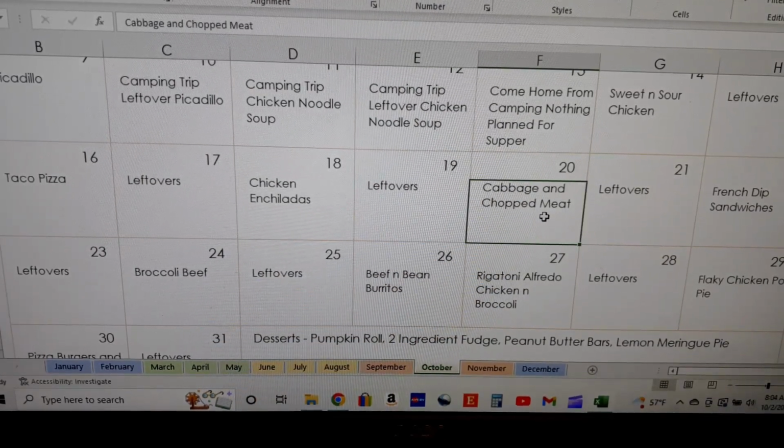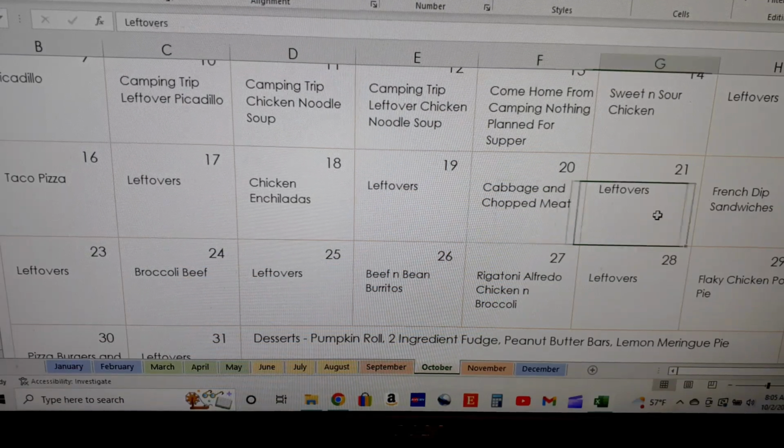And then coming over to the 20th, we're going to have cabbage and chopped meat. Chopped meat, again, just being ground beef. And I'll make some hot chocolate pudding for Glenn. He likes the hot chocolate stuff. I don't care for it because it gets that skin on the top layer, and I don't like that at all. But he likes it. That's what he grew up with, eating cabbage and chopped meat, so he'll have that. And then the 21st, on that Friday, we'll do leftovers.